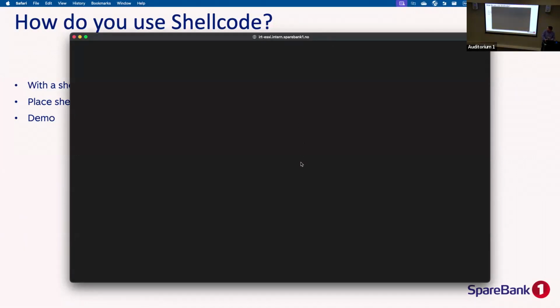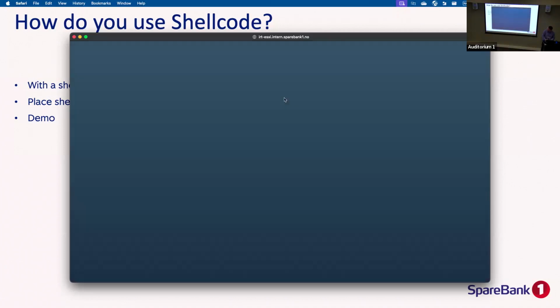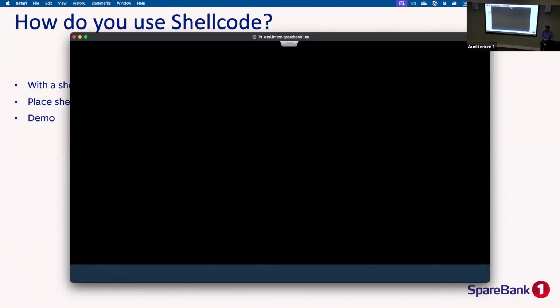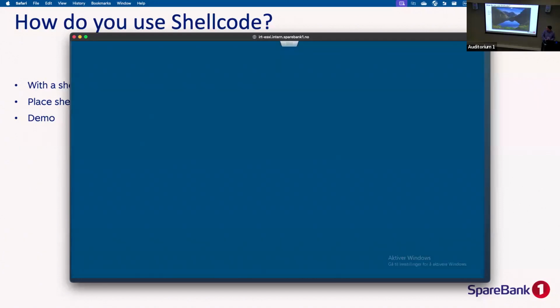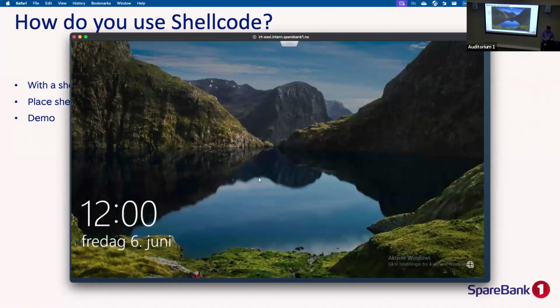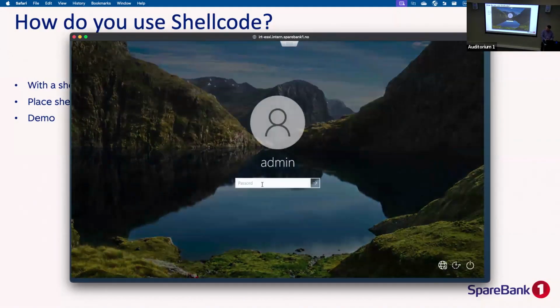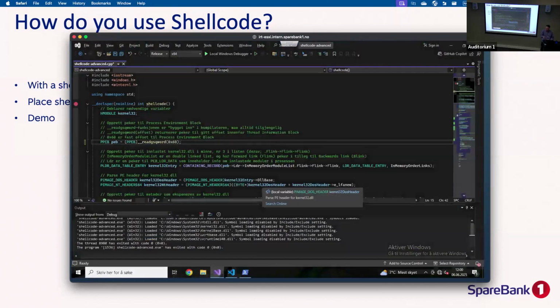Come on, please. Oh. Oh, it's working. .gif. Yes. You have to activate Windows for that.